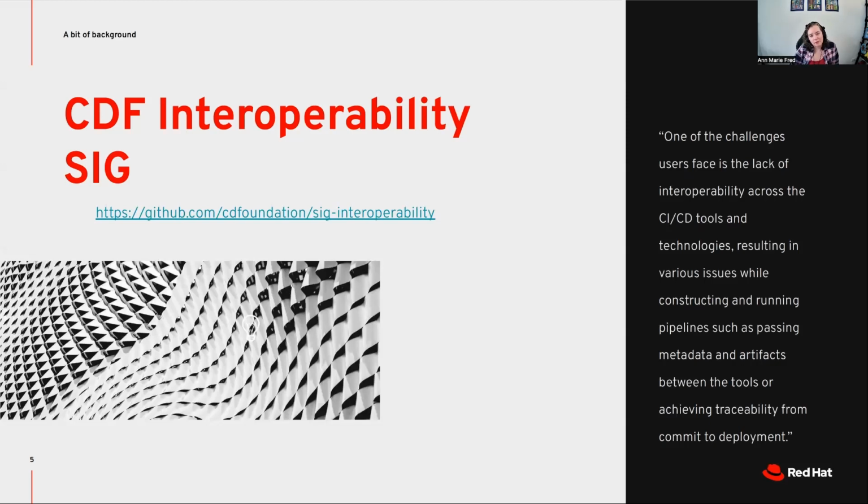Here's a little plug for the CD Foundation Interoperability SIG. One of the challenges that users face is the lack of interoperability across CI/CD tools and technologies. And this results in various issues while constructing and running pipelines, such as passing metadata and artifacts between the tools or achieving traceability from commit to deployment. And that's where a lot of this work is coming out of, and I have a link here to their GitHub site if you're interested in getting involved.